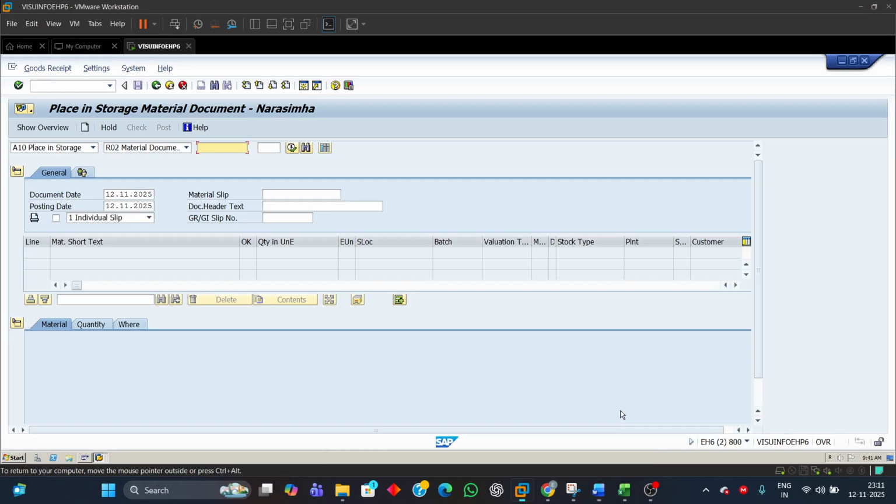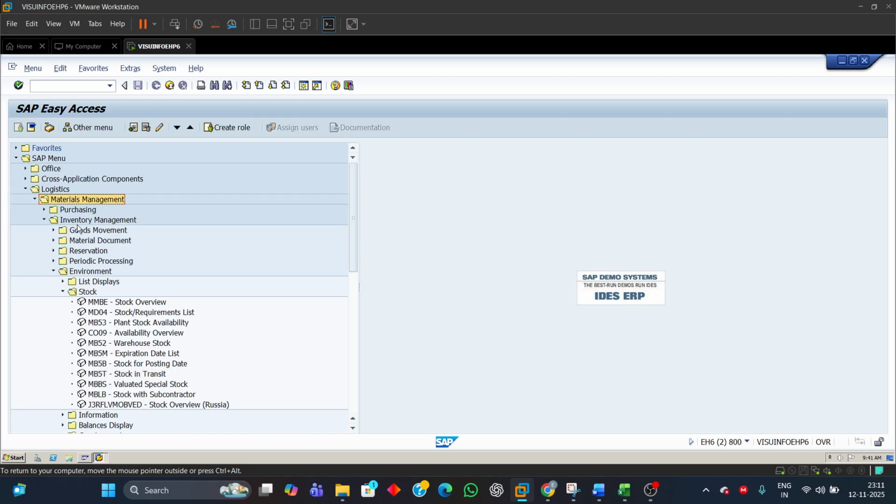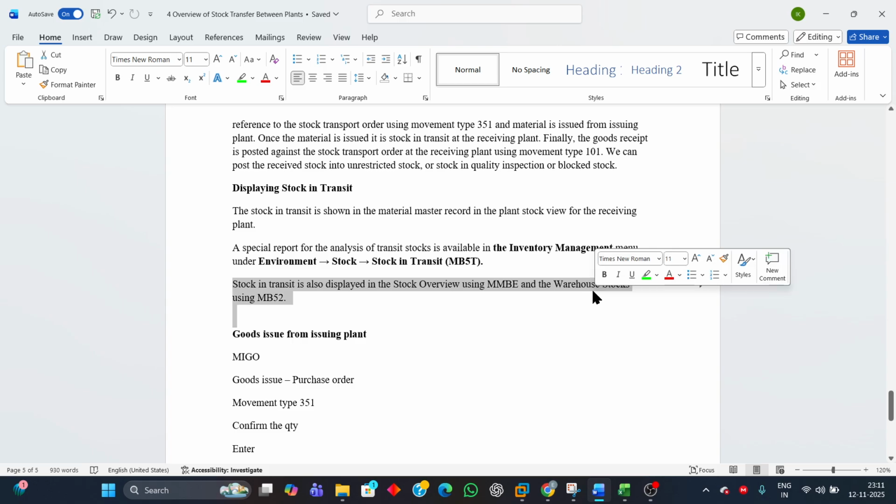So if you go to the SAP screen here, let me take you to Logistics, Materials Management, Inventory Management, Environment. Here is stock in transit, MB5T. By using MB5T you can also show the analysis of the transit stock. And a very simple way to display the stock in transit is using the stock overview transaction MMBE and also warehouse stocks using MB52. By using these two transactions we can display the stock in transit, and these are the very simple transactions we normally use to display the stock in transit.